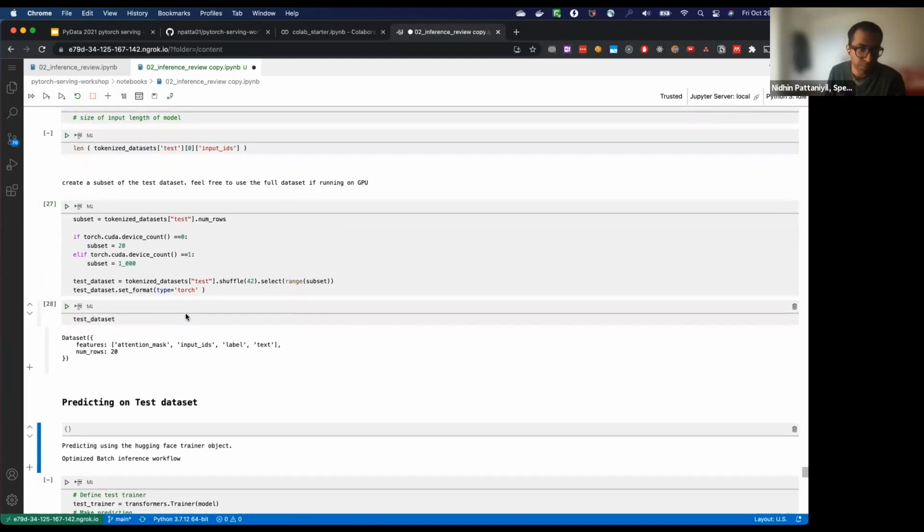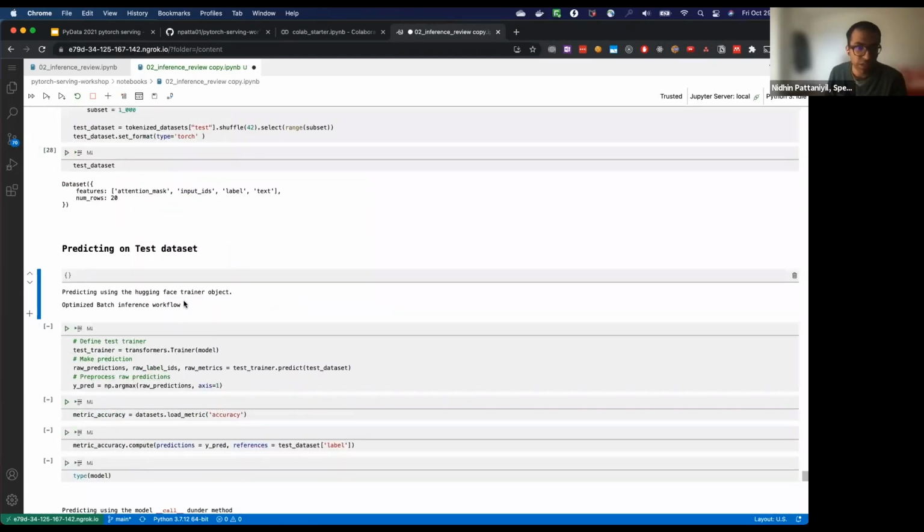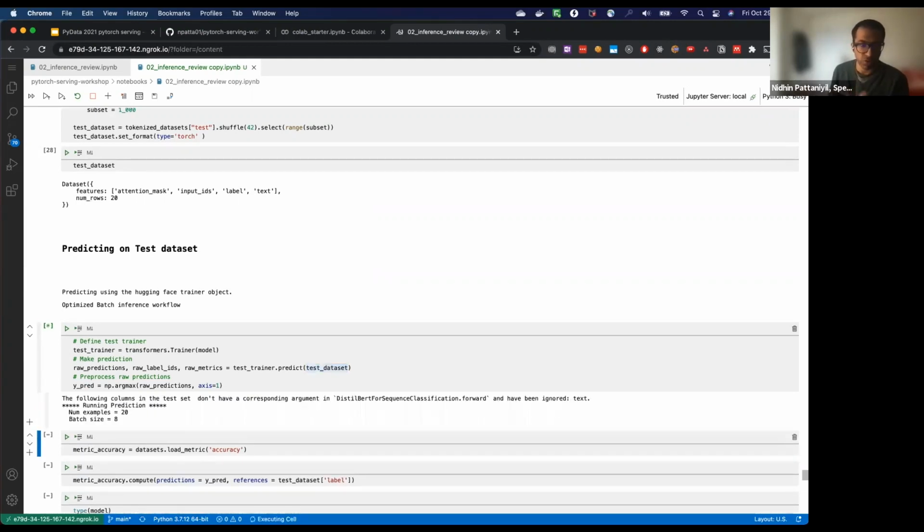So now there are several ways we can do a batch prediction on this full dataset. If you use the Hugging Face ecosystem, there's the transformers Trainer object, which is the same object that you might have used for training. You can just call trainer.predict and pass the Hugging Face dataset, and it will automatically use all the GPUs in a very efficient manner.